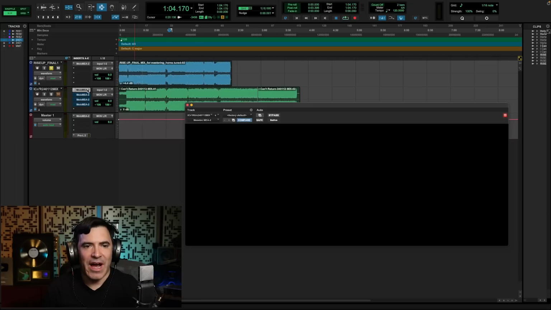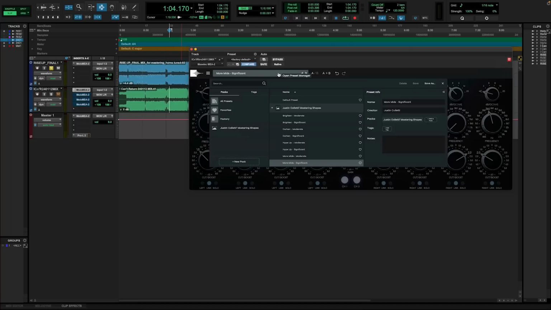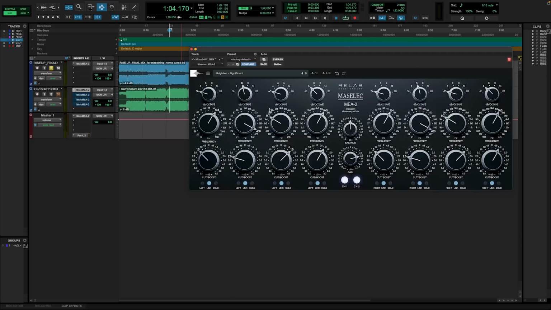And for this one, I want to flip through some of the presets I've created here for the Maselec MEA2. Under this preset menu, you'll find I have 4 basic categories. We've got brighten, darken, hype up, and more mids. And for each of those, I've got 2 versions, moderate and significant. For the sake of examples, I'll go into the more significant settings here, where you can see some of the changes are as much as 1, 1.5, even 2.5 dB.